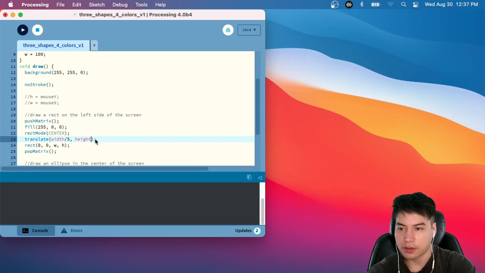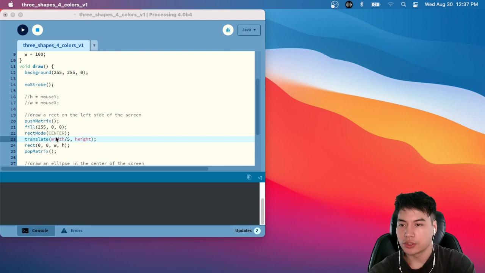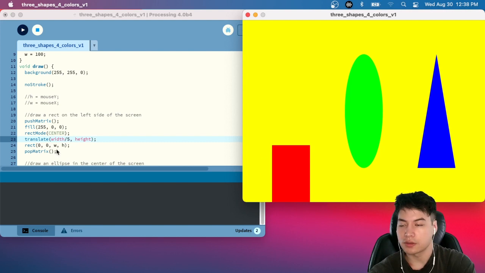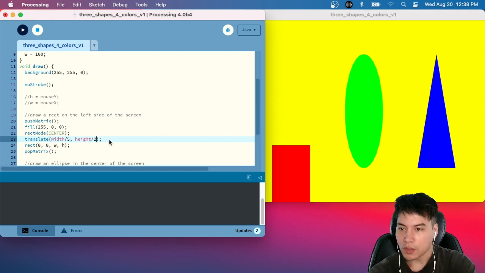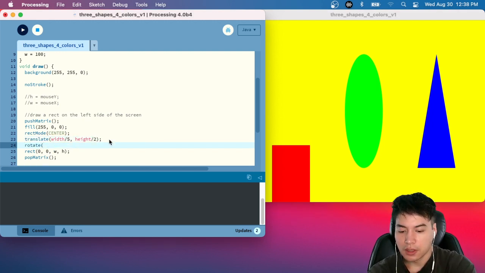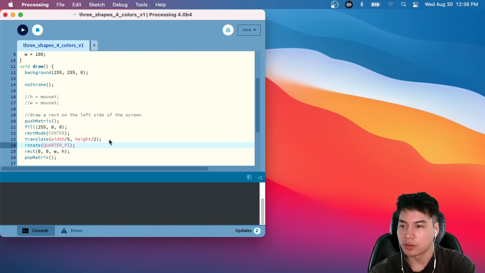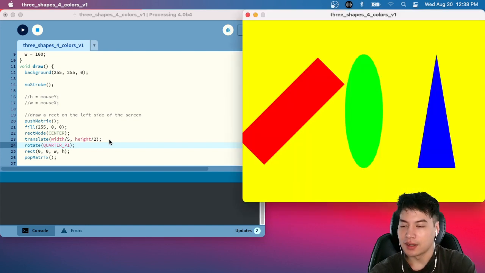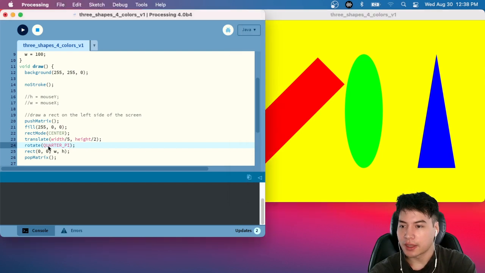And just to show off how this translate function works, we can see that if you change the position here, you're moving to a different place, right? So you can move this shape around using translate and just drawing it at the origin. So now if I come in here and I say something like rotate quarter pi, which is another special variable that Processing has built in, I should get a 45-degree rotation on my rectangle there. Excellent.